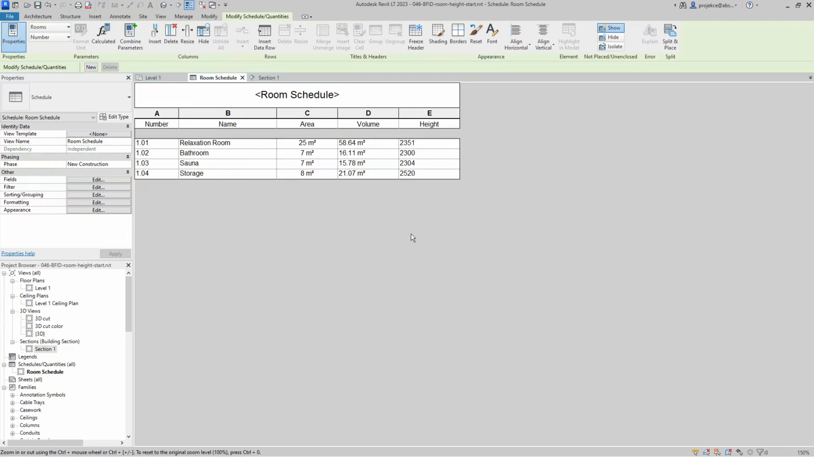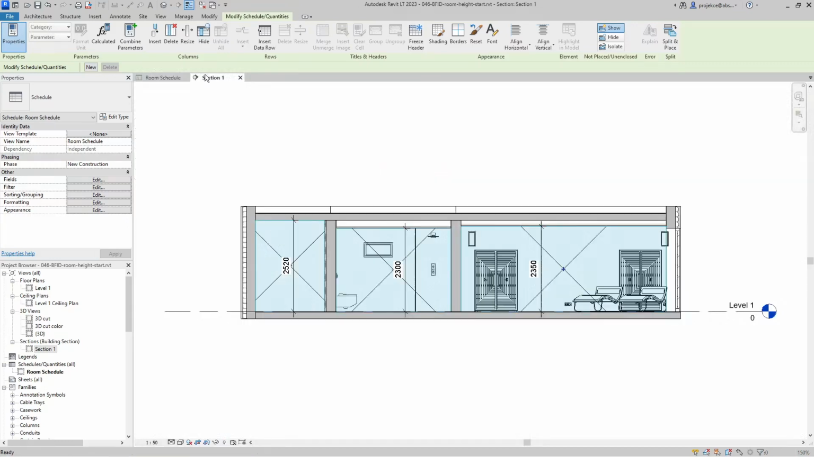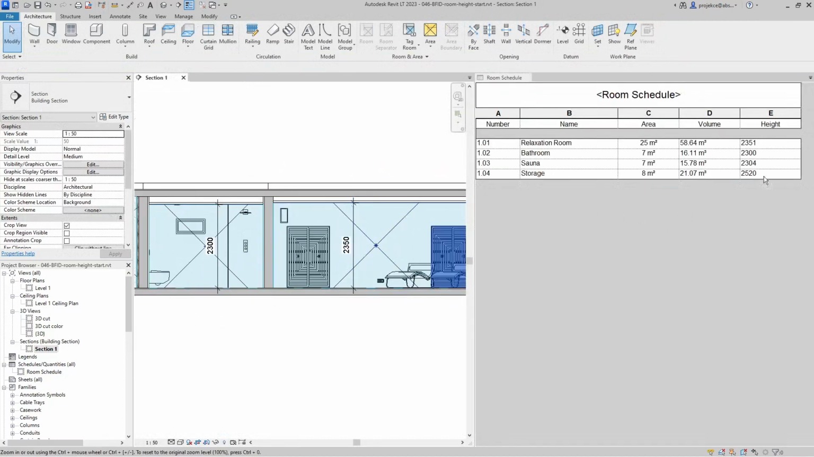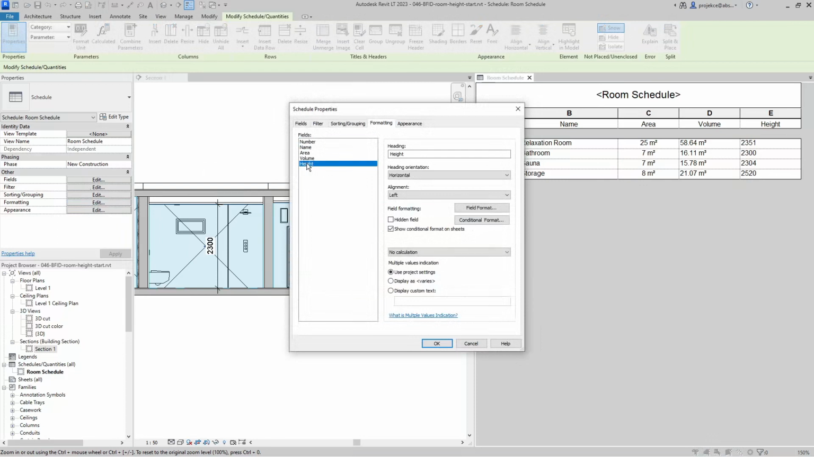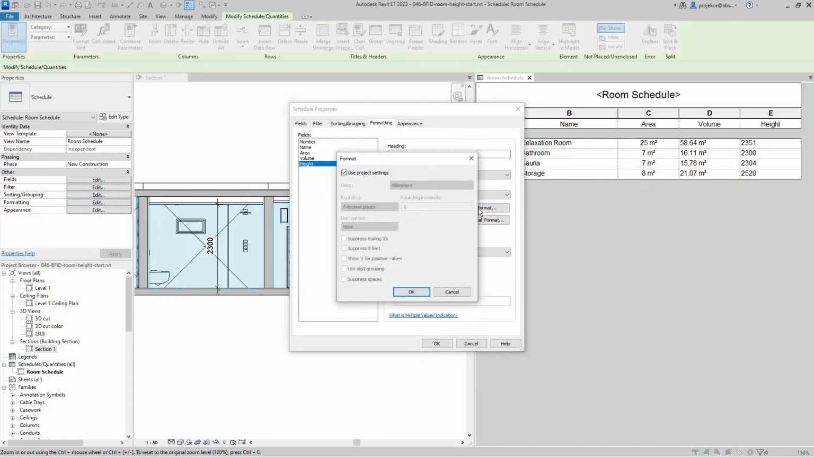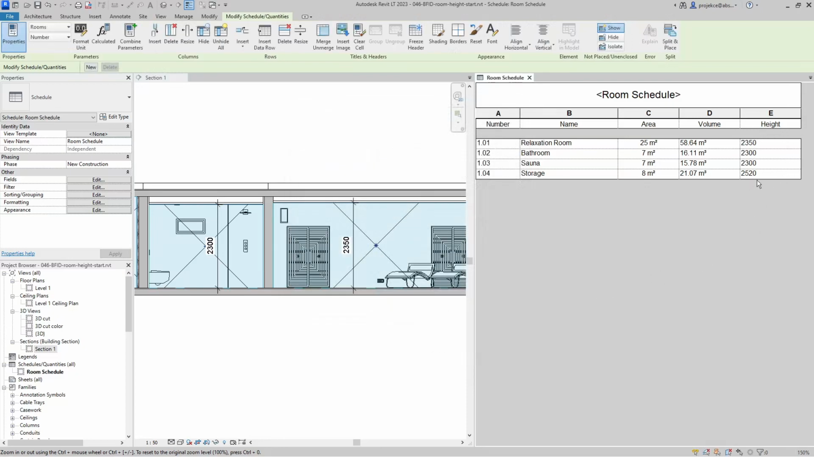So now I've got height here, and if I click OK, you can see that the calculated height is here in millimeters. Some of the numbers come off a little bit odd. If I take a look at my section, the numbers shouldn't be like 2304 millimeters or 2351, but just 2350 for the relaxation room. This is because of the limited precision of the division calculation. So we have to edit this, and in the formatting, we can go to the height, and change the field format. Instead of using project settings, we can edit it, and we can round, let's say, to the nearest 10 millimeters. Okay, so now if I hit OK, it will round to the nearest 10 millimeters.